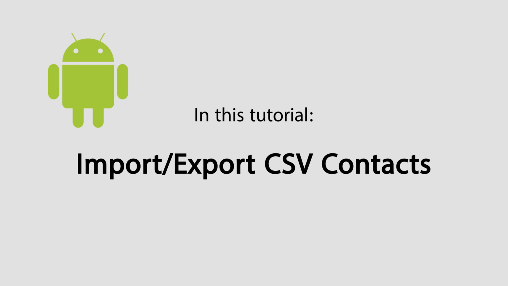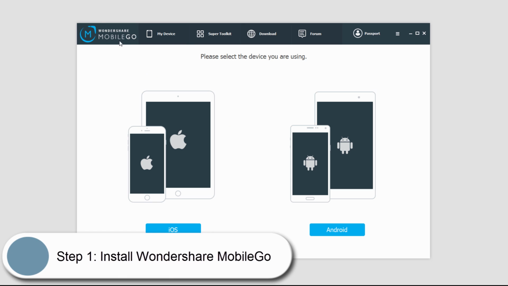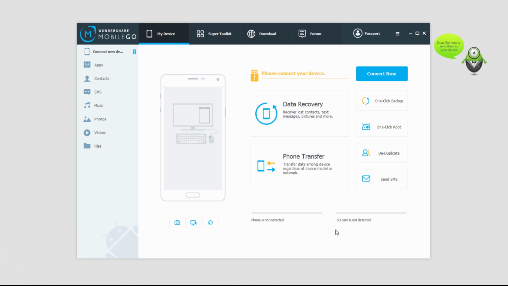Hello everyone, in today's tutorial I'll be showing you how to import and export your contacts on your Android device to and from the device. So the first step is to install Wondershare Mobile Go. You can find that online easily. And then we'll select Android, and then we're going to connect our device.